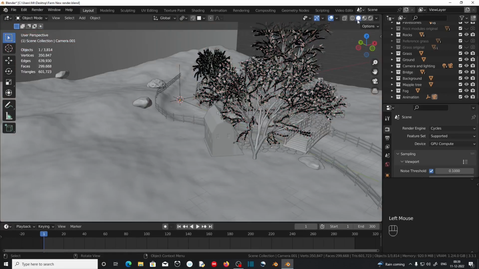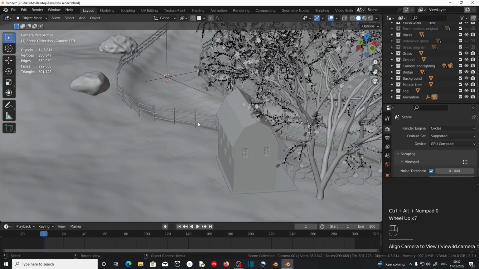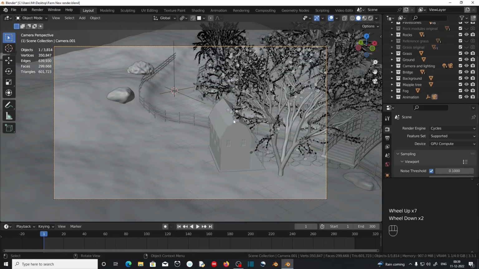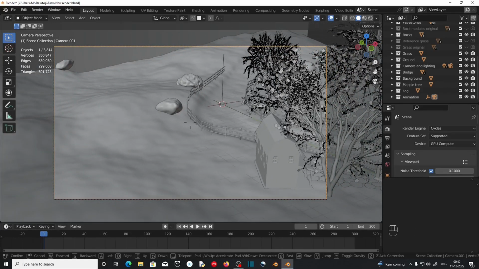So I'm gonna go to solid mode as this is easier. Now we need to place the camera view to this view here. So in order to do that, Control Alt and number 0. This will place the camera to the current viewport view like this. Now we need to place this camera in an appropriate position. So Shift plus grave key, which is the key above the Tab on the keyboard. So Shift plus grave key. Then use the mouse cursor to move the camera to an appropriate position.